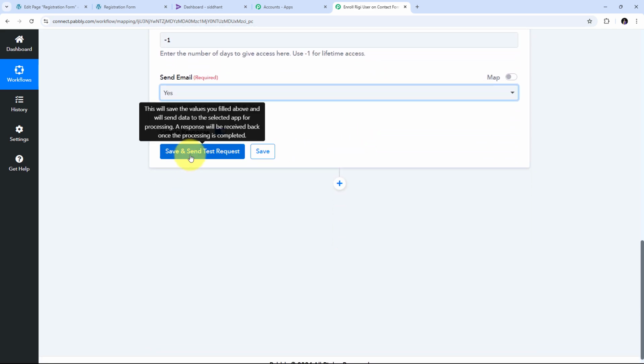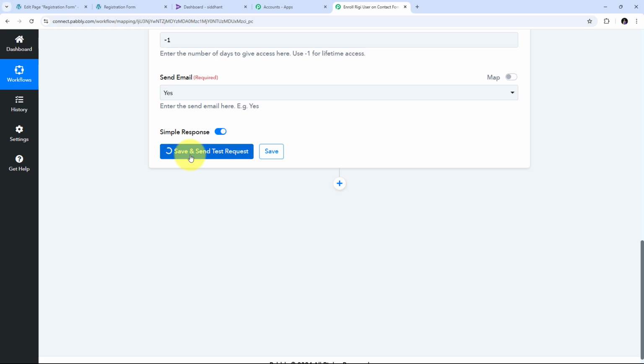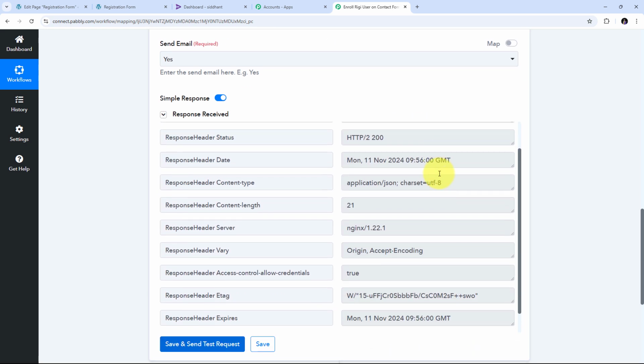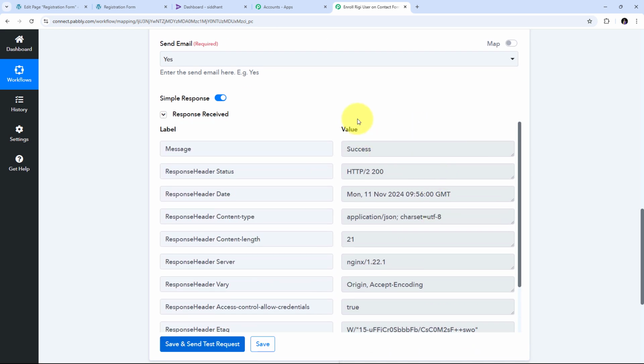Now that I have filled all the required details, I'm going to scroll down and click on the Save and Send Test to Quit button. And here we can see I have received this response. This is a positive response, and it means that I have created or enrolled a new user in my Rigi course. To check whether I've created a new enrollment or not, let me take you to Rigi.